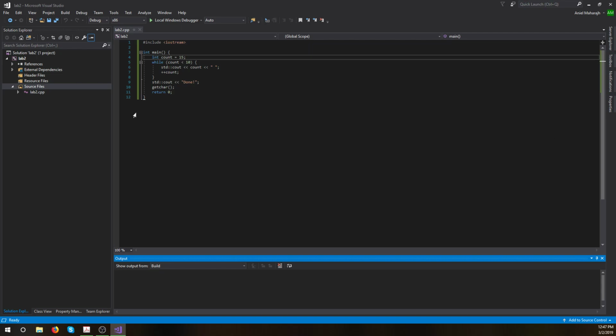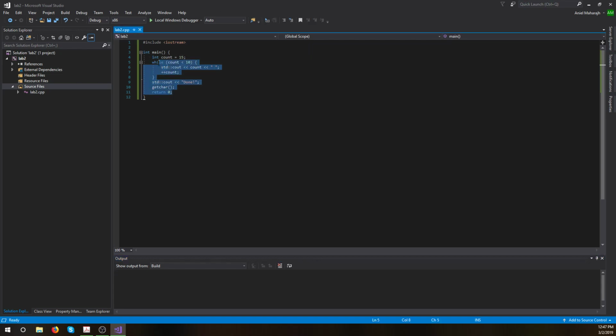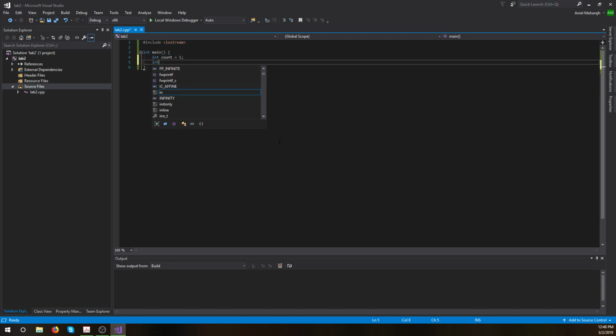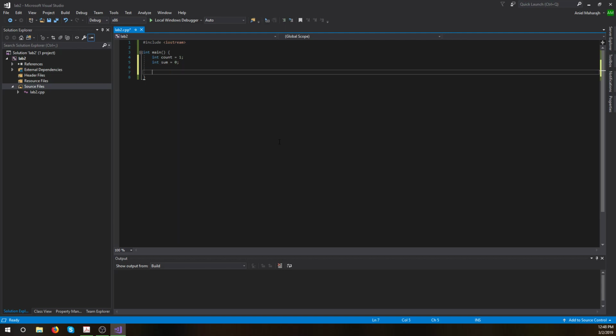So let's look at another example of the while loop itself. Let's say int count here is equal to 1. And let's have our running sum here, so we set our sum equal to 0. And then let's say while count is less than or equal to 5, we create a dummy variable here named x of type integer. And we say enter integer number.